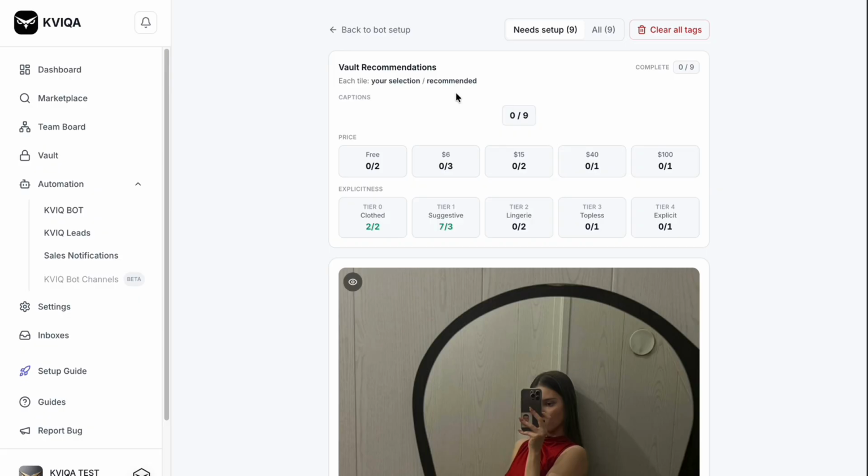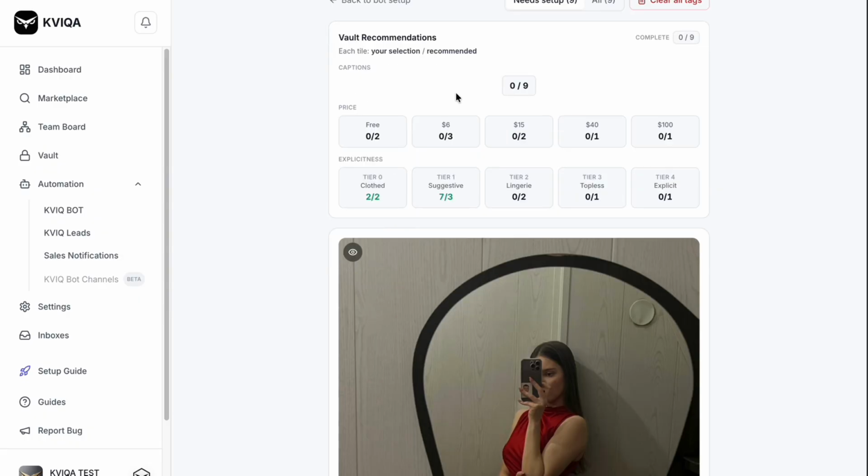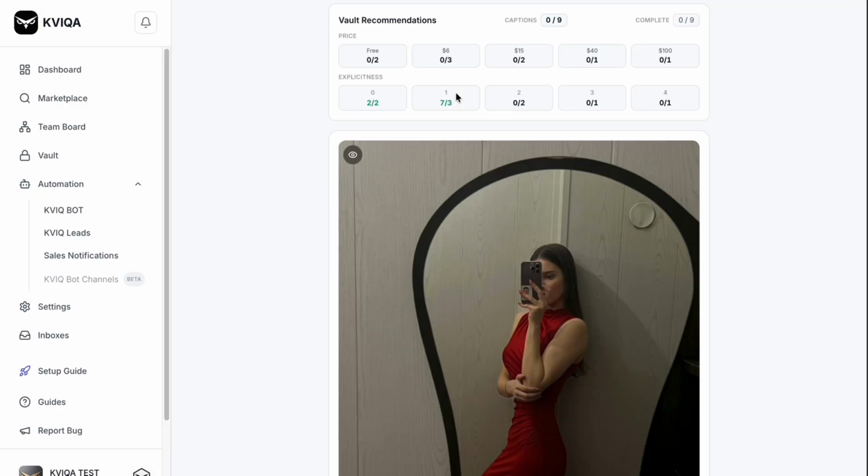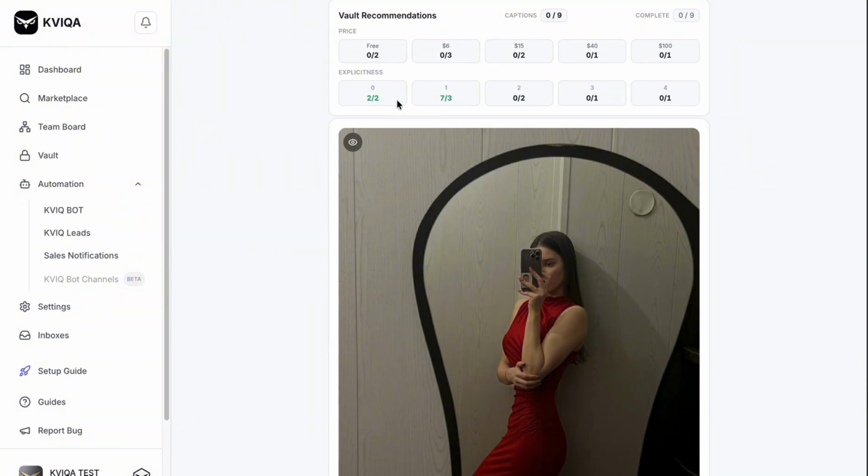Of course, if you have a custom vault, you maybe have 100 SFW content pictures that you want to mark as free. You can do that. This is only recommendations. In this tutorial, I will follow the recommendations to make sure that we get the best possible result. Then you can see explicitness level. This is also important to have a look at. While we are marking the vault, we always have the vault recommendations up at the top here telling us what it thinks we should do.